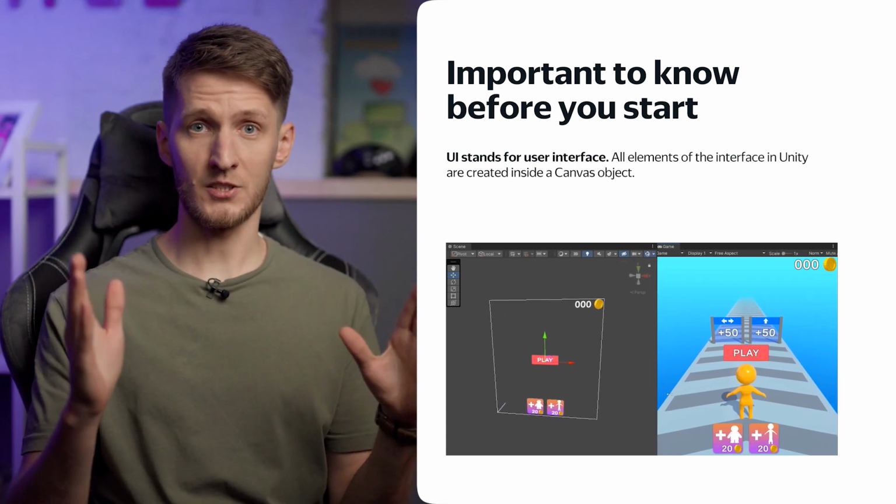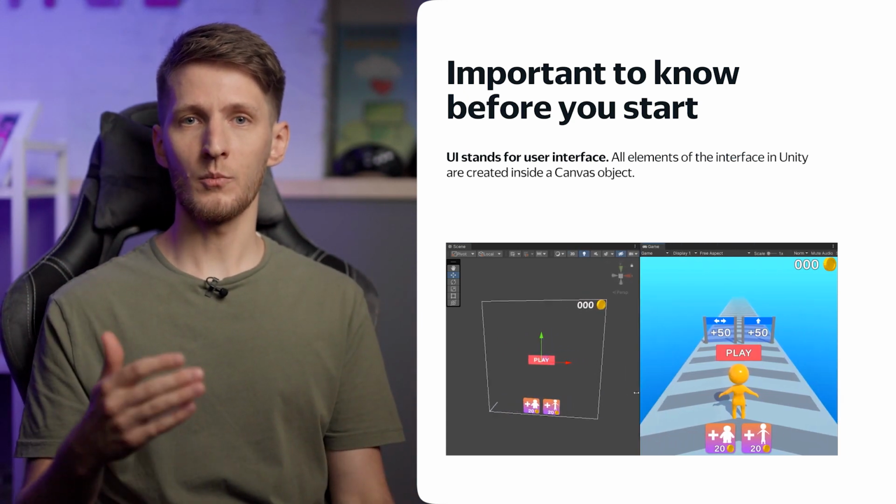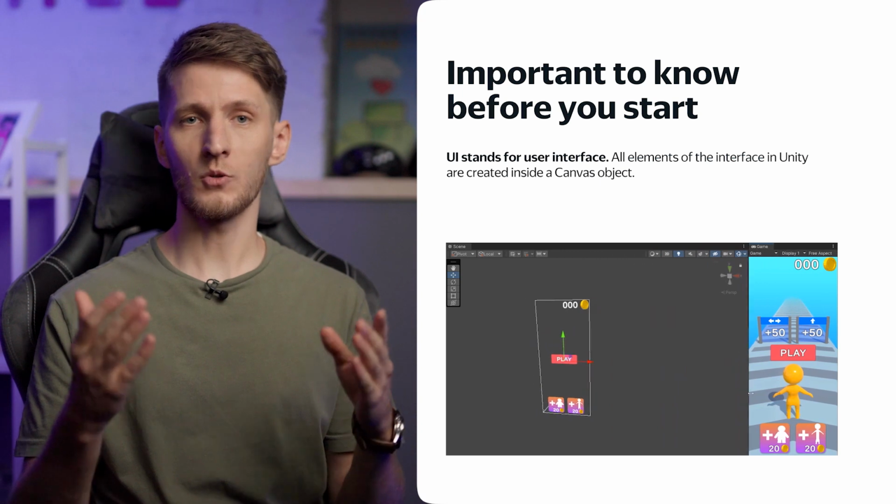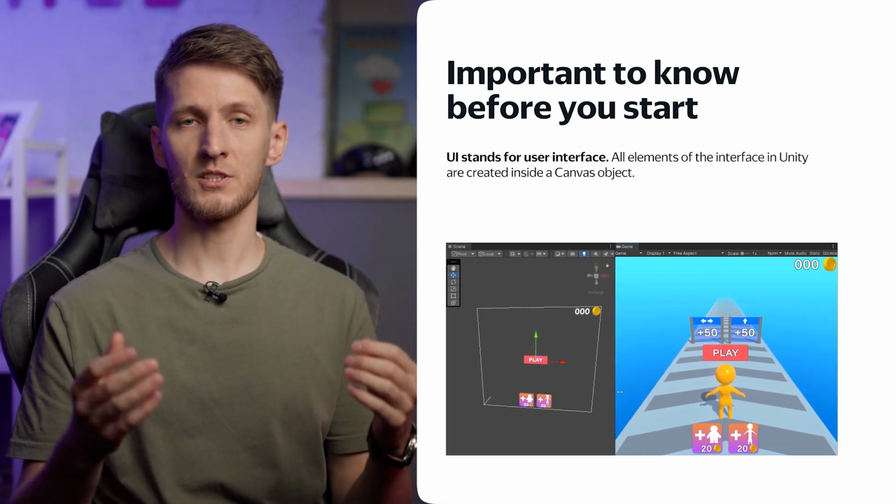All interface elements are drawn inside the canvas object. It stretches along the screen borders. Inside the object, we place various images and indicate what they should be attached to when the screen size changes.